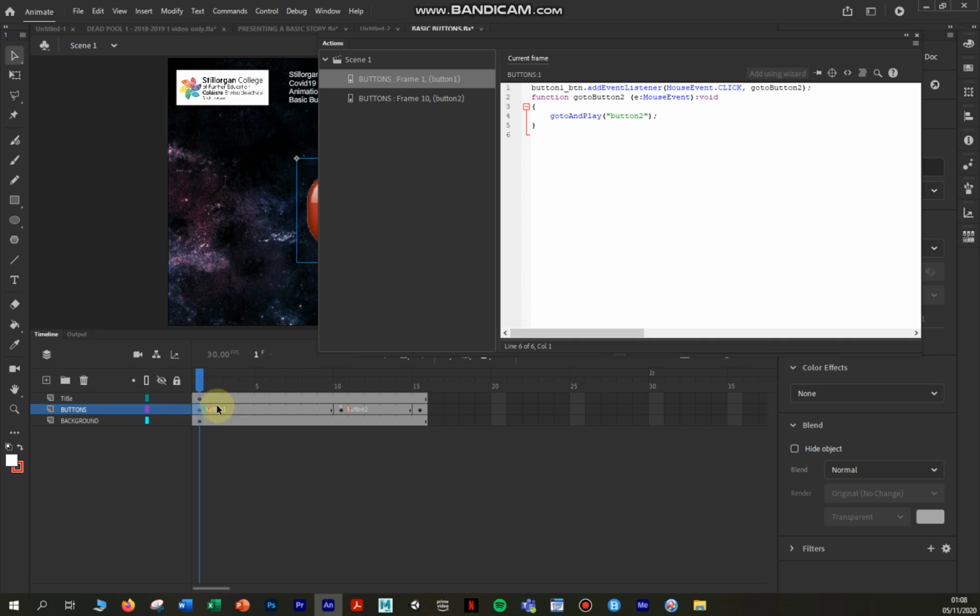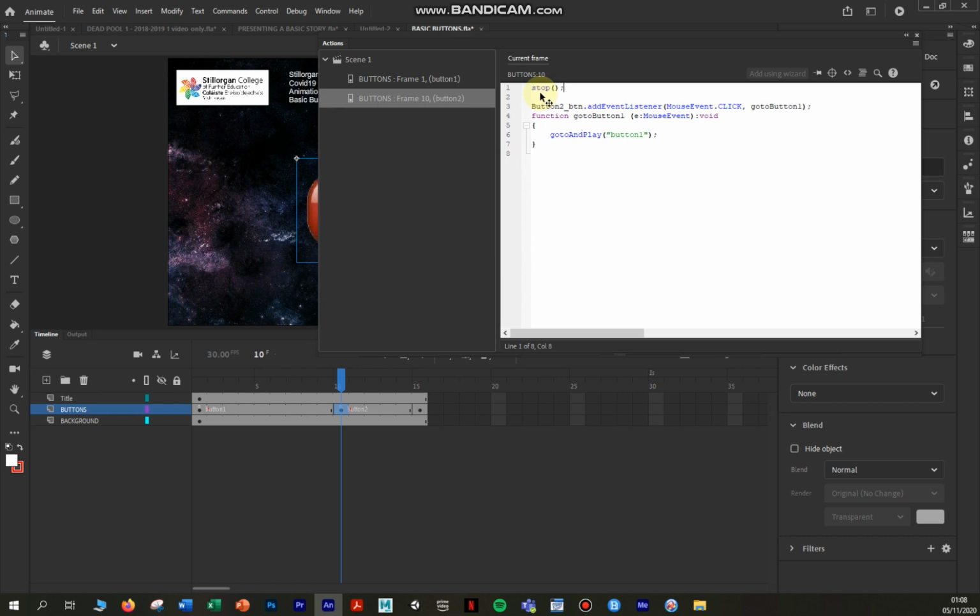We need to make sure that when we get to these frames, we stop on the frames. Because if we don't have a stop there, it will just keep playing the frames over and over and over again in a quick cycle. And we'll see a flash, button 1, button 2, button 1, button 2. So I'm going to put one on here as well. And the stop is the simplest piece of code. Okay, so this should work now.